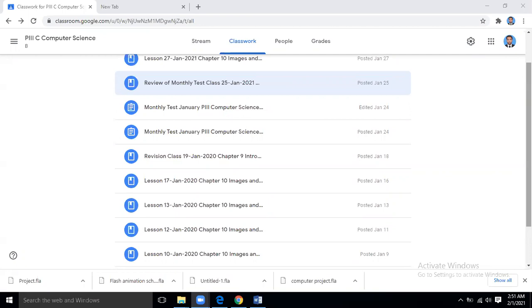We can divide one image into multiple mapping areas, and each area is connected to any hyperlink, any URL, whether it is a URL over the internet or a page of your website. Fine.